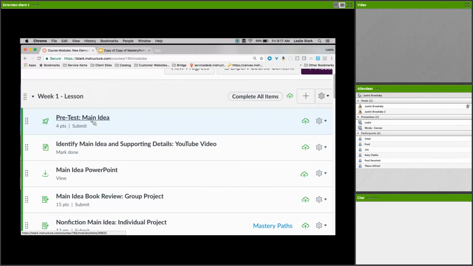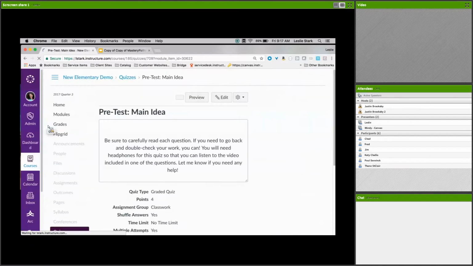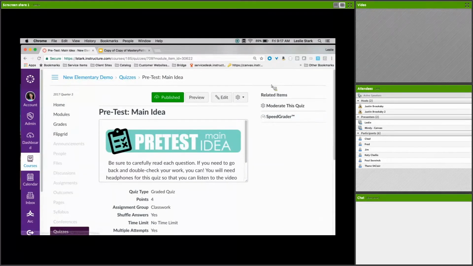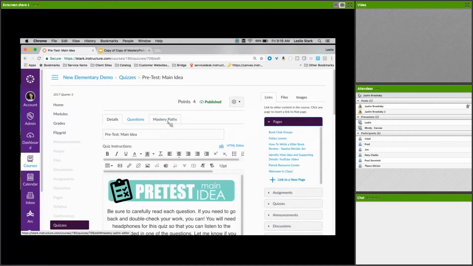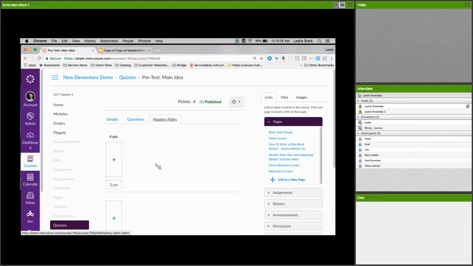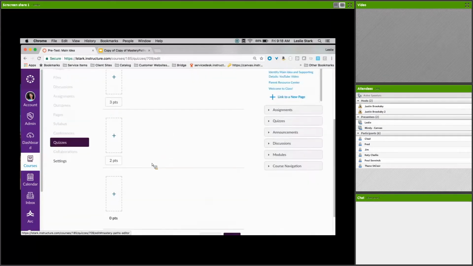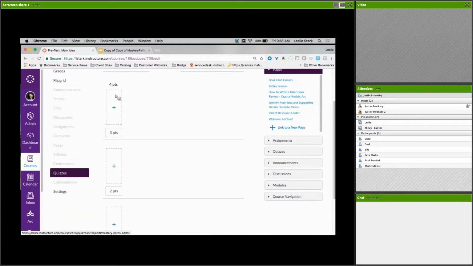So when I come into this pre-test main idea quiz, notice we've got the new little quiz icon here, and I click edit, I have the option, so a third tab now exists because I've turned on MasteryPath. And this is where I can now decide where students need to go. So I can click here and I can change these point values. So we have folks that will make this between 4 and 2, and then 2 and 1, and 1 and 0. So it's all in the accelerated students are going to go onto this track.